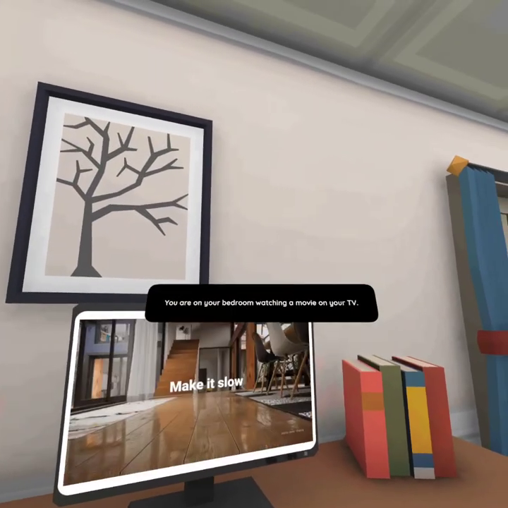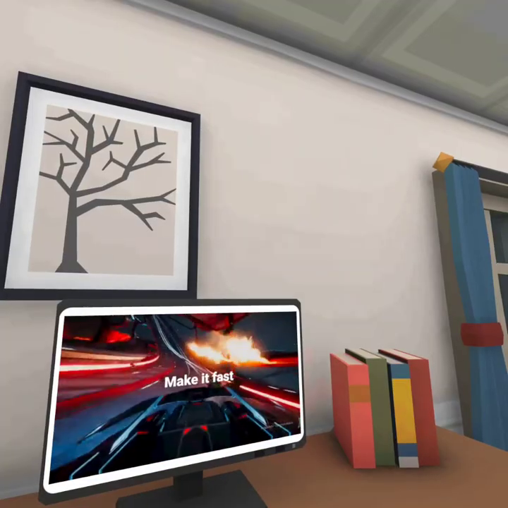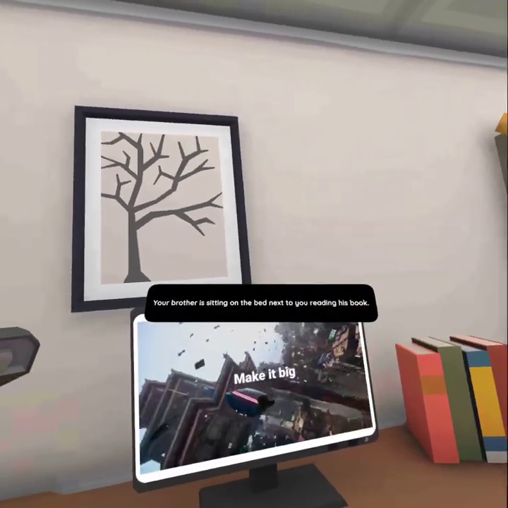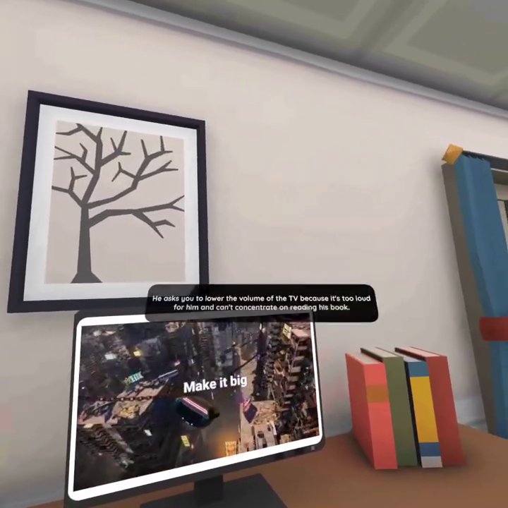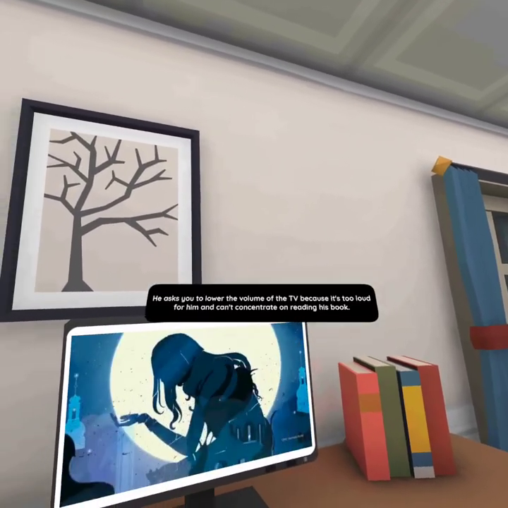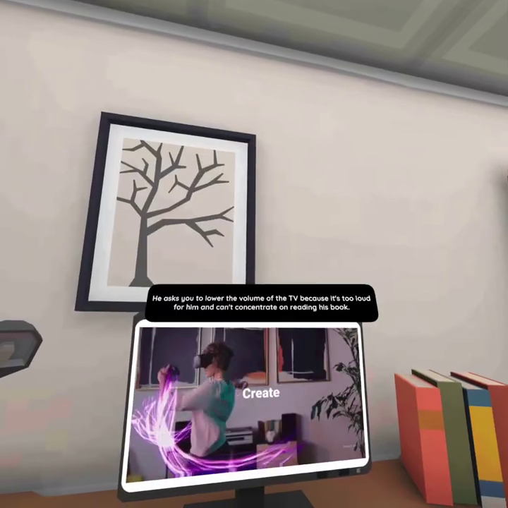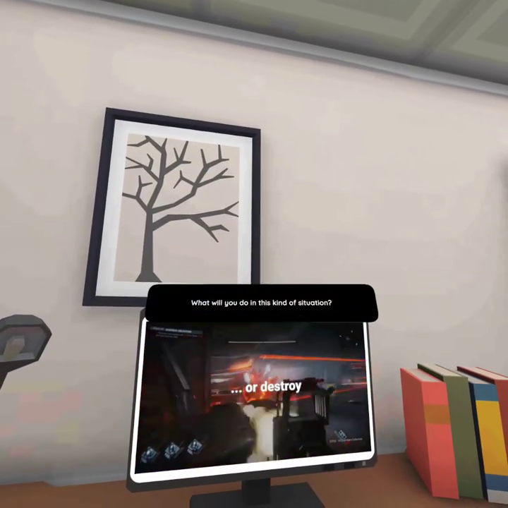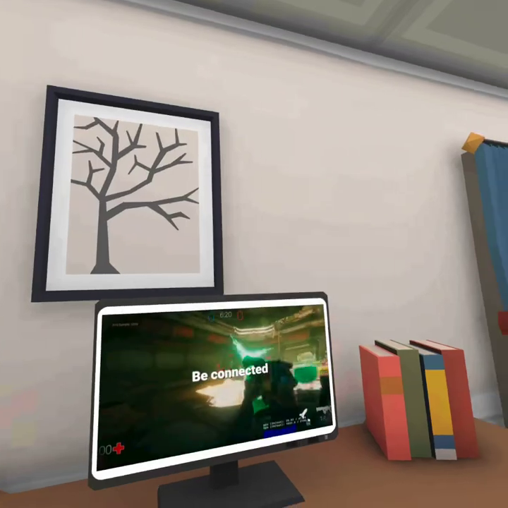You are in your bedroom watching a movie on your TV. Your brother is sitting on the bed next to you reading his book. He asks you to lower the volume of the TV because it's too loud for him and he can't concentrate on reading his book. What will you do in this kind of situation?